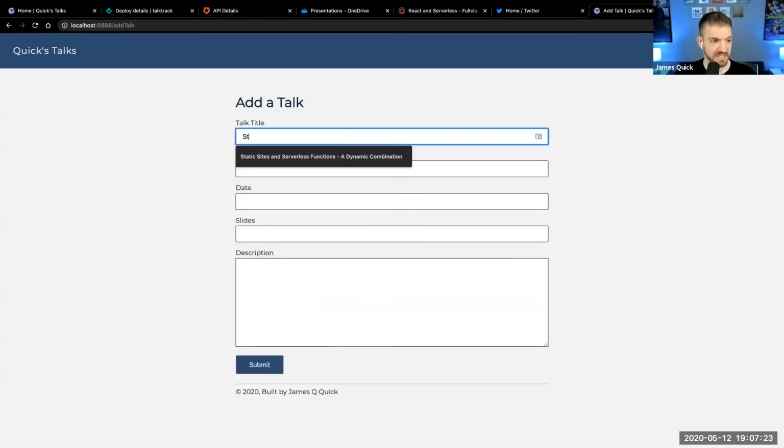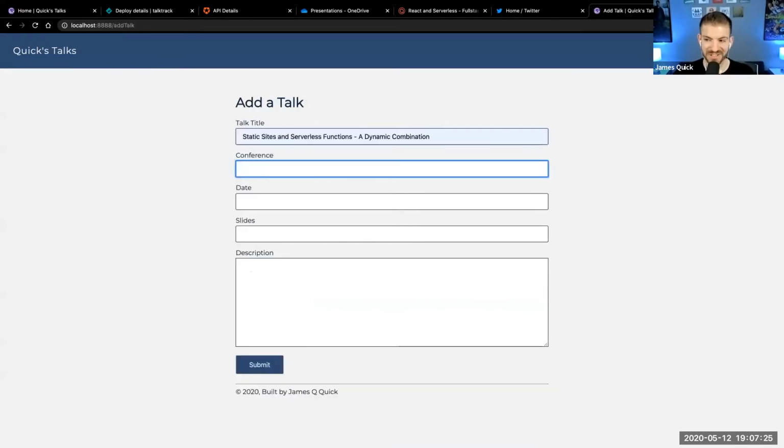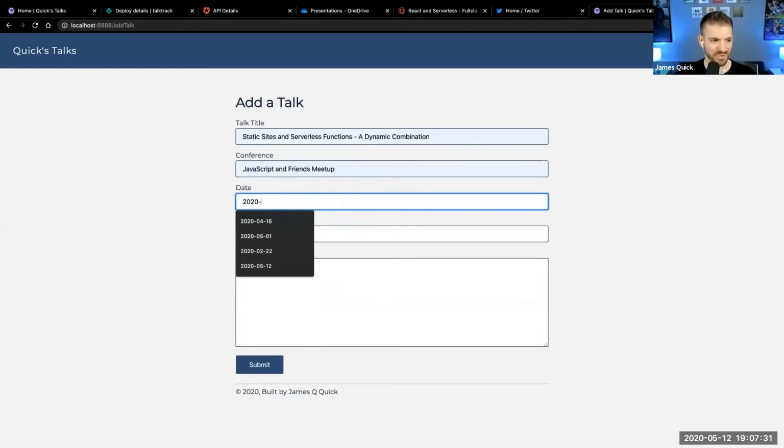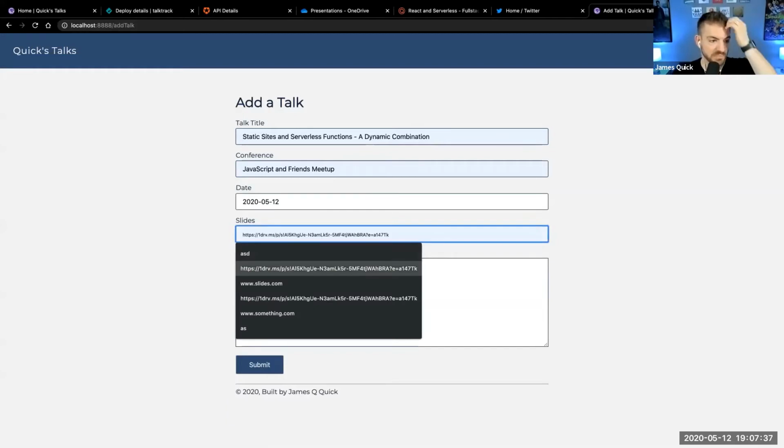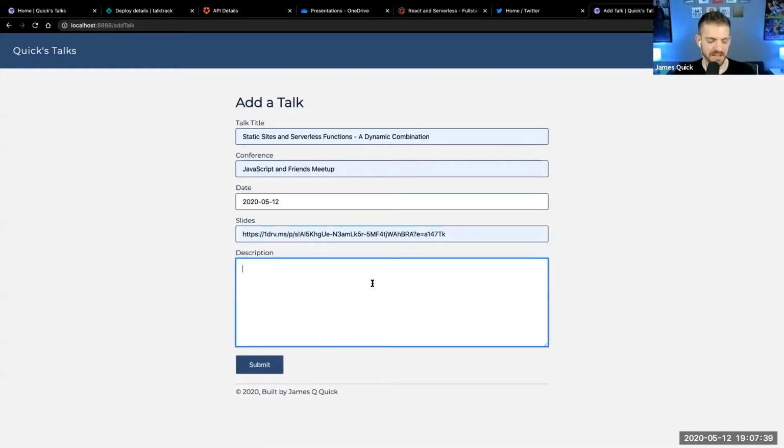And this will be static sites and serverless functions. You can tell I've done this before. And this will be JavaScript and Friends Meetup. You can tell I've done that before for testing. And then we are May 12th. And then the slides in here, I'm going to just grab from the previous input, which is here. And then the description you have on the JavaScript and Friends description. So I'm just going to say super cool site.